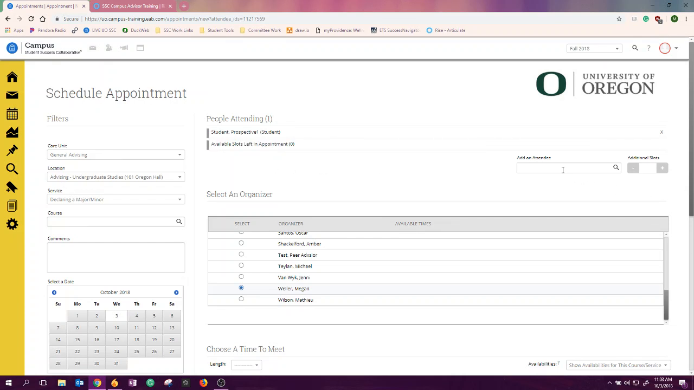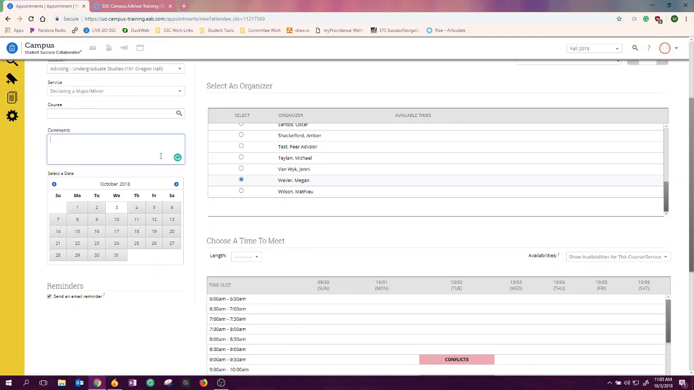If you needed to have a group meeting, you can add additional slots and add attendees by searching for them. Here you can make comments. Unlike when you make comments on your availability when you set it, these comments are only going to be viewable by the student or anyone who checks them in for their appointment. So if you use a front desk staff member or other folks to check a student in, or the student is viewing their emails, they're going to be able to see this. So this is where you can be specific about what you'd like them to do.